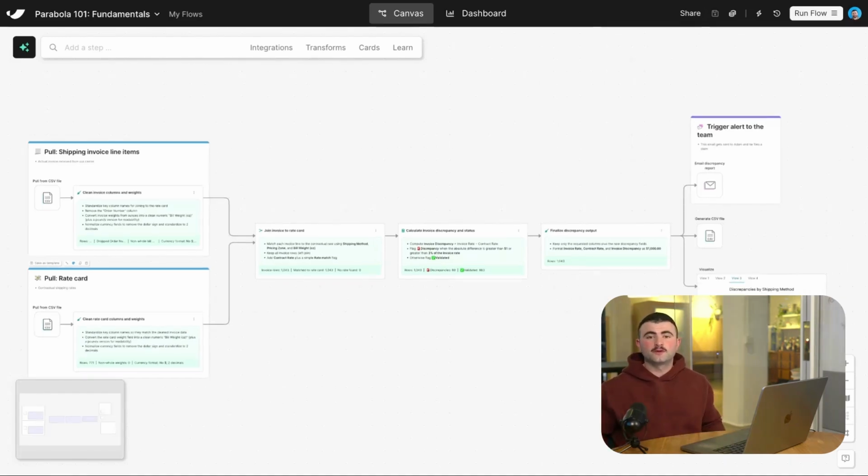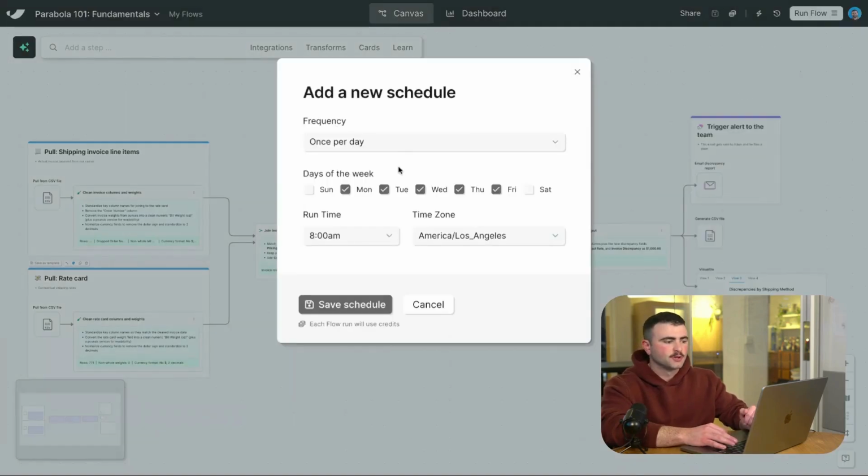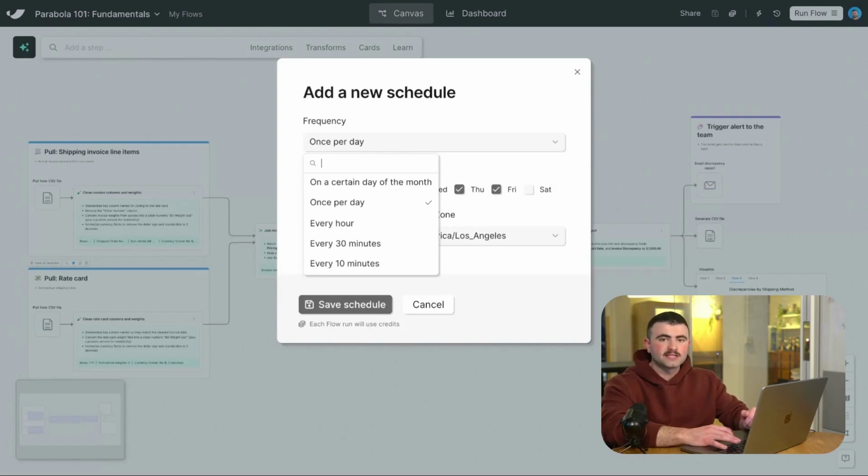Finally, to truly put a flow on autopilot, we can set up triggers so that the flow runs automatically. This usually happens once we swap static input files for live integrations and we've validated that the logic and the outputs are exactly what we're looking for. As we hinted at in the last lesson, you can access schedules and triggers by clicking this lightning bolt, and the simplest to configure is going to be a recurring time-based schedule, such as every weekday at 8 a.m. or as frequently as every 10 minutes.